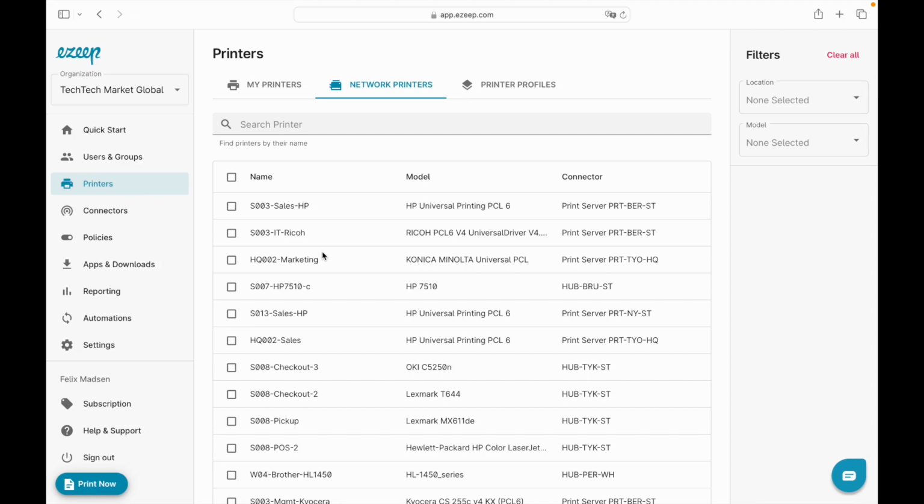Hi guys, in this video I'm going to show you our new feature, printer profiles, and demonstrate how easy it is to set the default printer settings for a printer with ezeep.